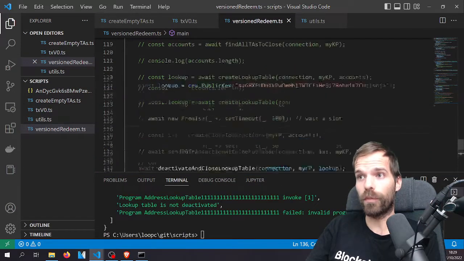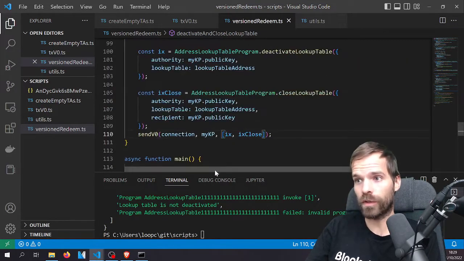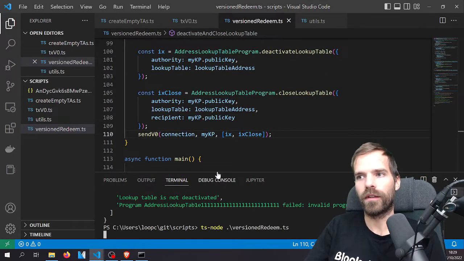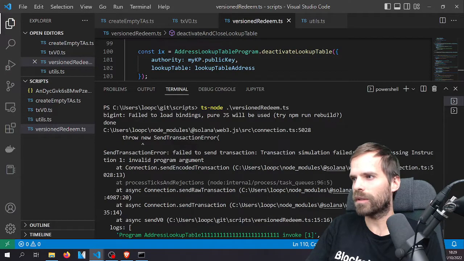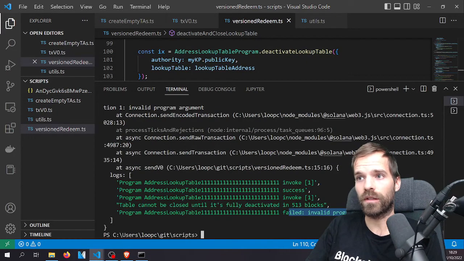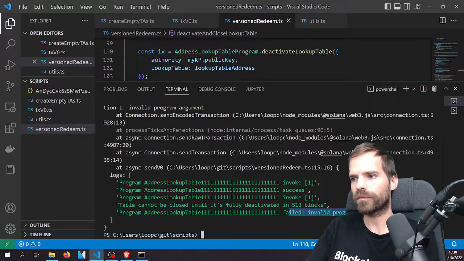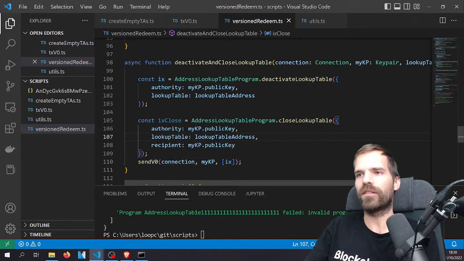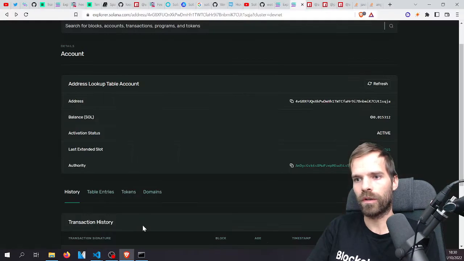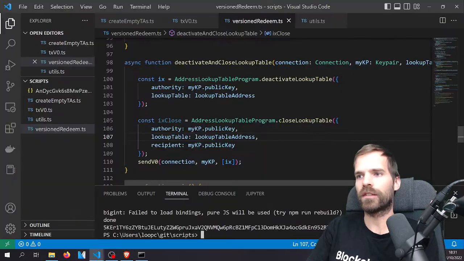If we try to do both at once, so we do the deactivate and close in one transaction, it's probably going to be the same thing. This one was a success, but then this one gave an invalid program argument. Anyway, the transaction failed. That was my lookup table. It's still active. So I would need to do the one, then wait a bit, and then do the second. Let's just deactivate it. That transaction went through now.